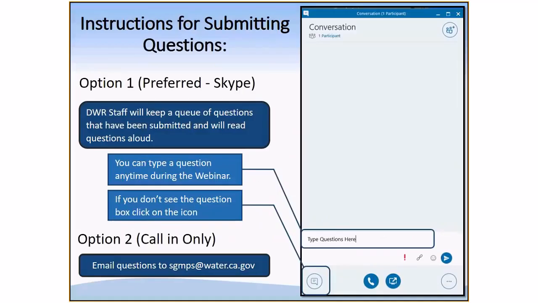Instructions for submitting questions. The preferred approach, if you are logged into Skype, please use the chat function of the Skype window. If you don't see that right now on your screen, there is a small chat icon on the lower left of the Skype window. You can click on that and then type your questions into the dialog box. We'll be monitoring those questions as they're coming in, and we'll be queuing up the questions and responding to those during the Q&A session.